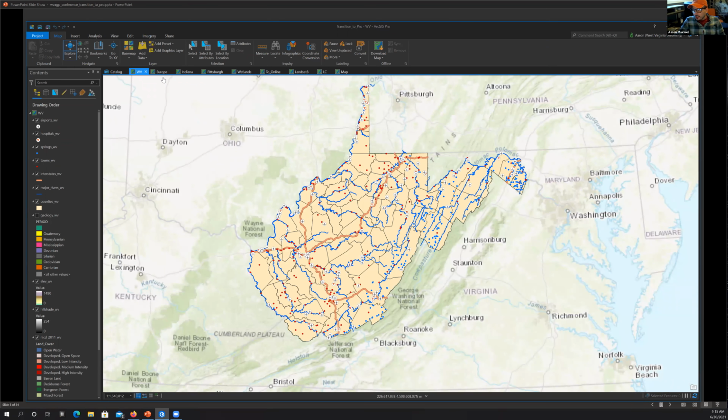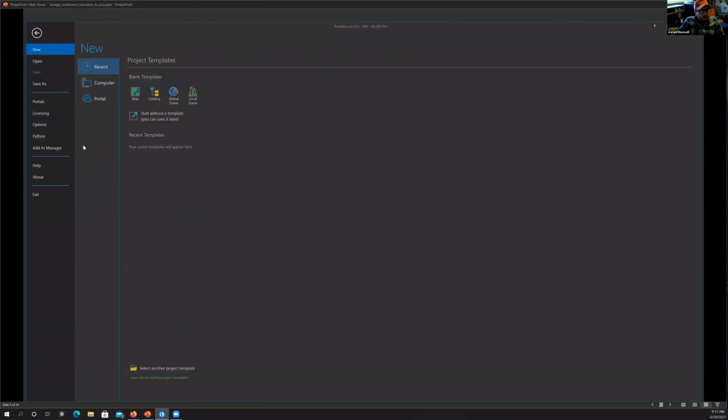So let's say we wanted to create a new project from scratch. So I'm just going to go over here to the project tab, hit save, just in case I made changes to that. And then we're going to do a new, and in Arc Pro, there's a series of kind of default templates. So if you do a map template, it's going to auto generate a map layout with a base map. Catalog is not going to generate a map, but it will open up with the catalog pane. And then scene and local, obviously those are creating scenes.